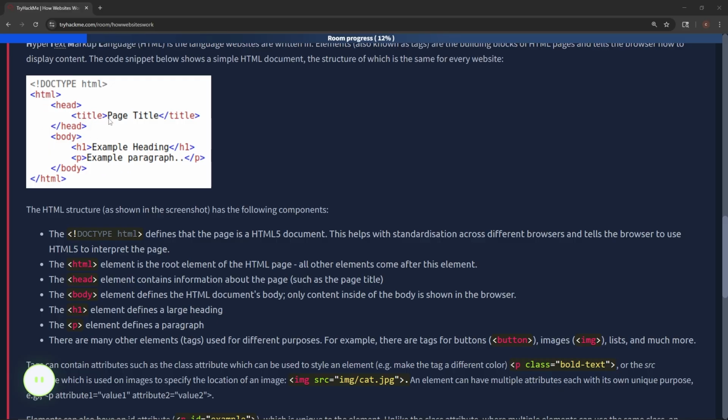This head contains this stuff. This body contains this stuff. H1 contains this text. P contains this text. And that's basically how that works, right? So we've got, what did I say? The head contains information about the page, such as the title. So yeah, the head's got the title inside of it.